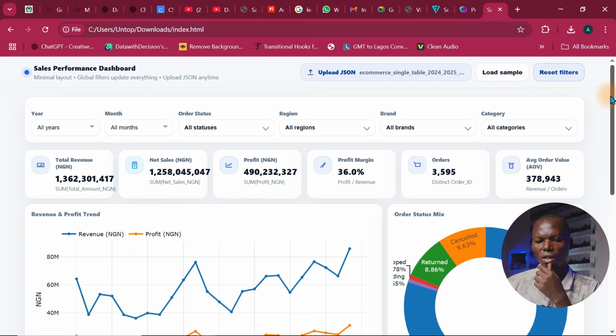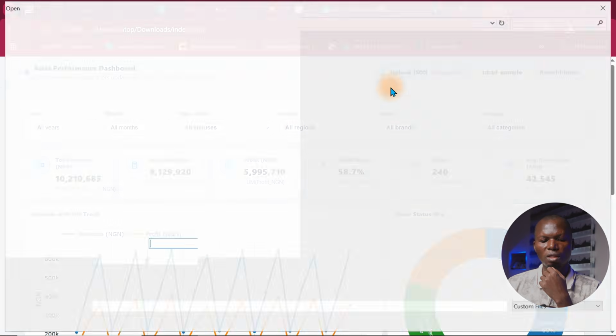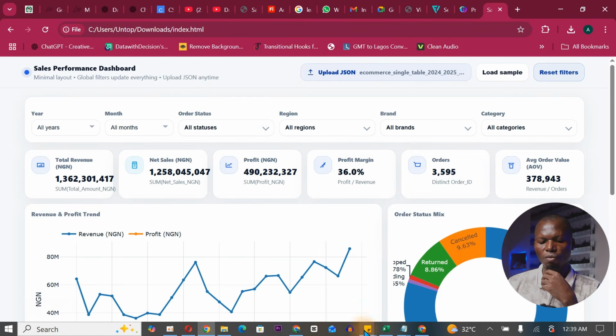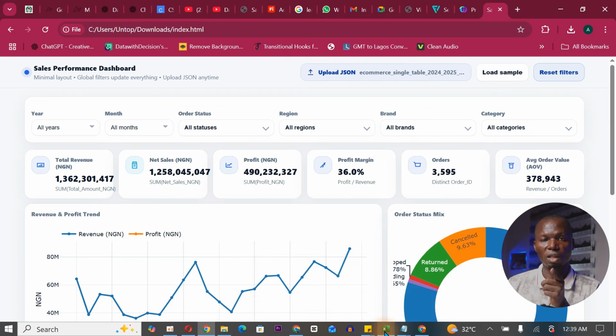No internet is required. So let us bring in new data. Now we have 10 million revenue. So let us click over here, and over here is our data updated. Our data runs through CSV right in here. I'm going to show you how to convert it and get something like this.